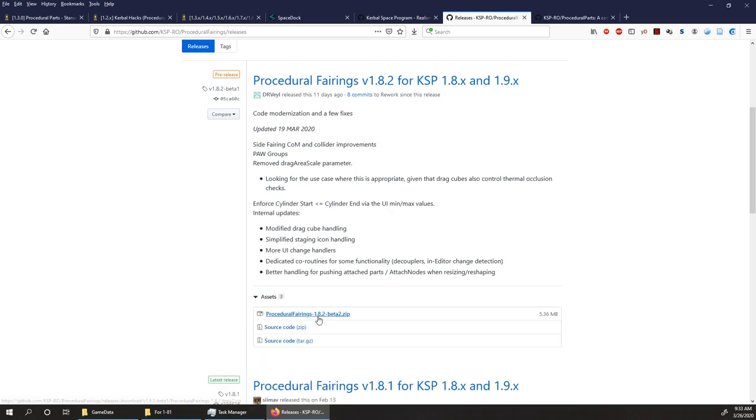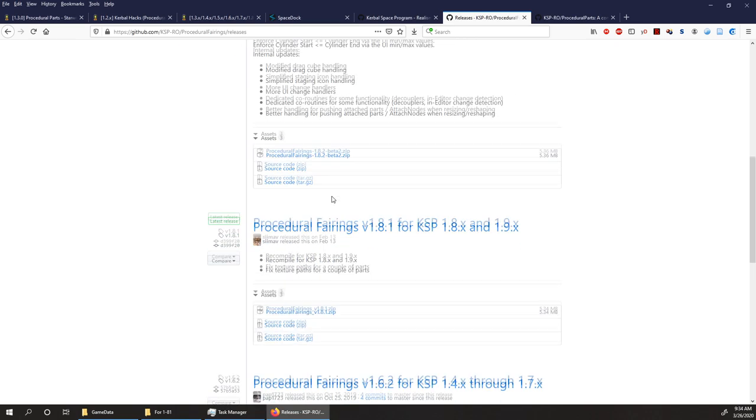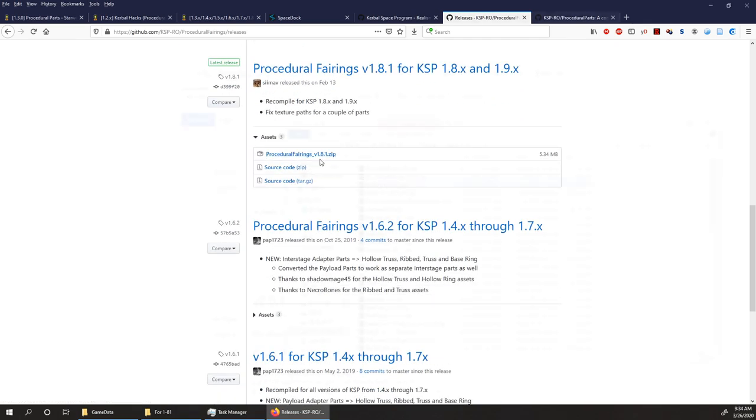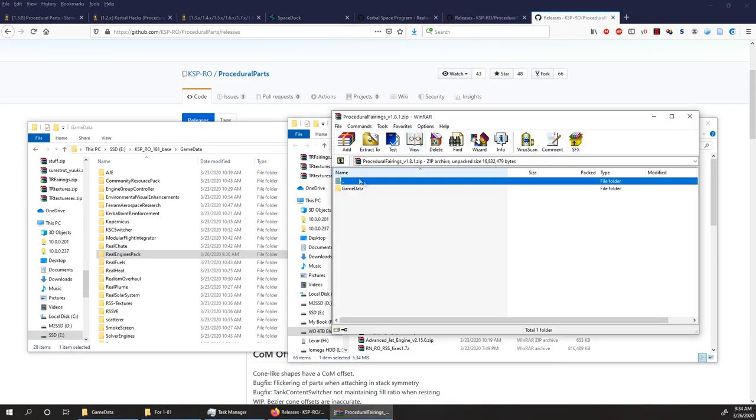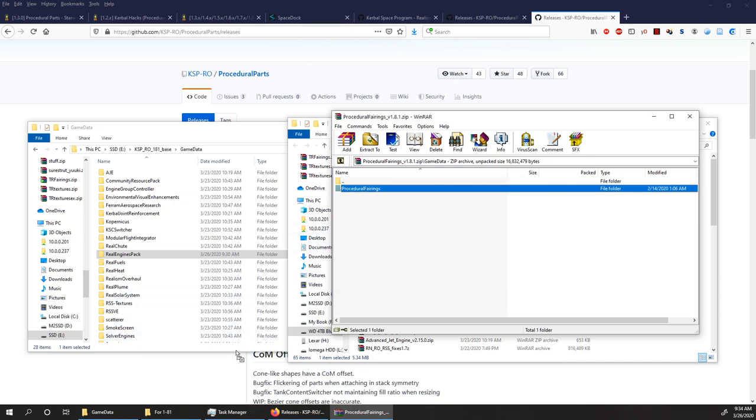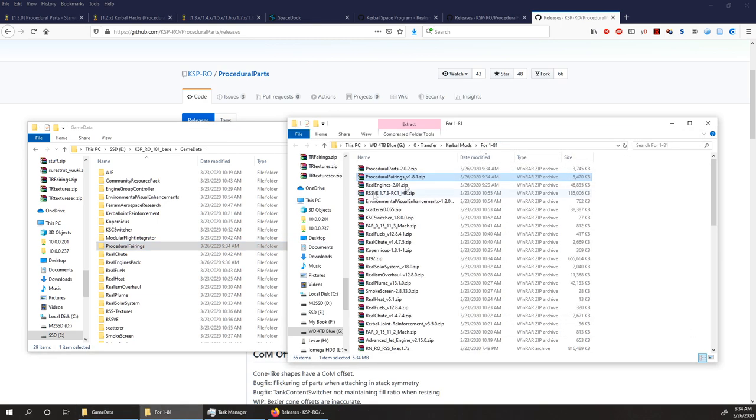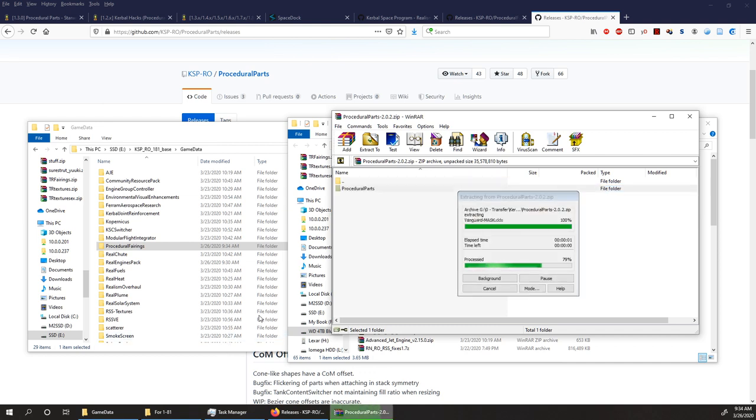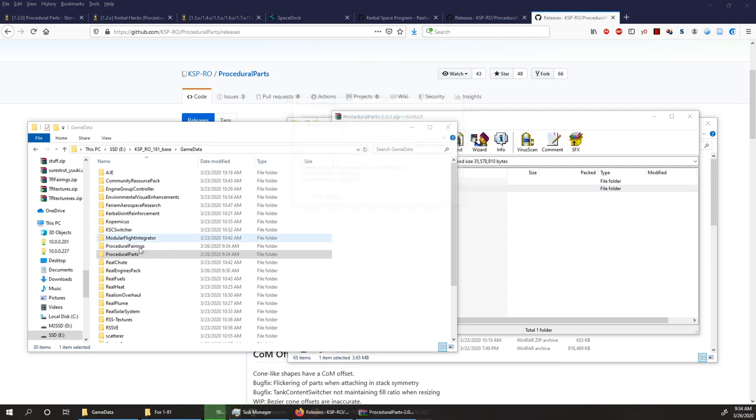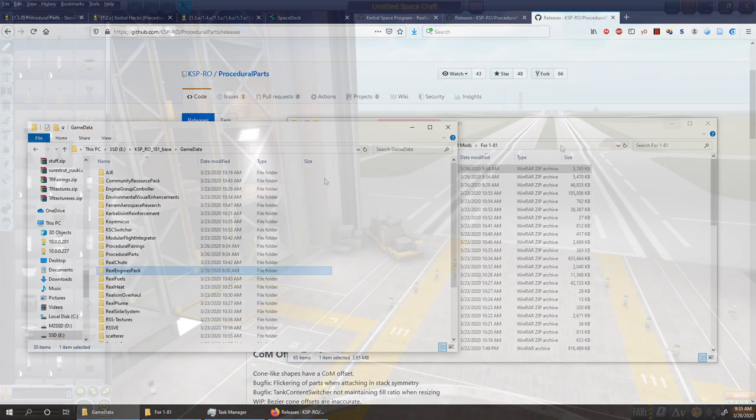Okay, so we want Procedural Fairings, and I don't know about the pre-release, so I'll just take this release for now. Okay, so RealEngines, Procedural Fairings, not procedural fairings for everything, just Procedural Fairings, and Procedural Parts. Again, I'm always clicking to make sure that it isn't the GameData folder inside. All right, so that's it. Three mods. Let's see what rockets we can build now.